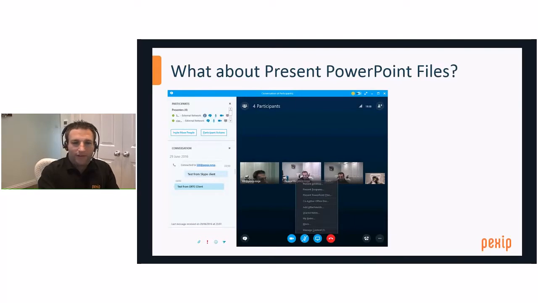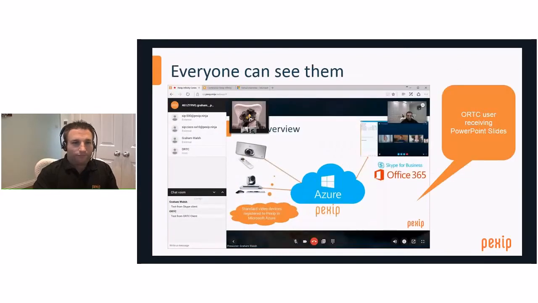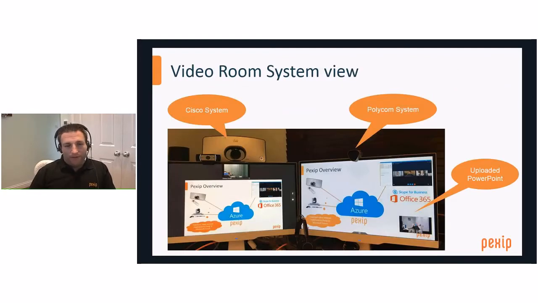So this is a really nice feature, and you can see it here working. So you upload your PowerPoint. So I've got control over here, or I can move my slides, and everyone in the far end will see that. So for example, here's the ORTC browser. They are seeing the content too, so no one's lost out. Everyone gets the rich content no matter what device they're on. And here's a snapshot of what the room system's like. So over here on the left screen, I have my Cisco system, and you can see the content is in the window there. And on the right system, this is my Polycom system, and they get the PowerPoint that's been uploaded too, so no one is left out.